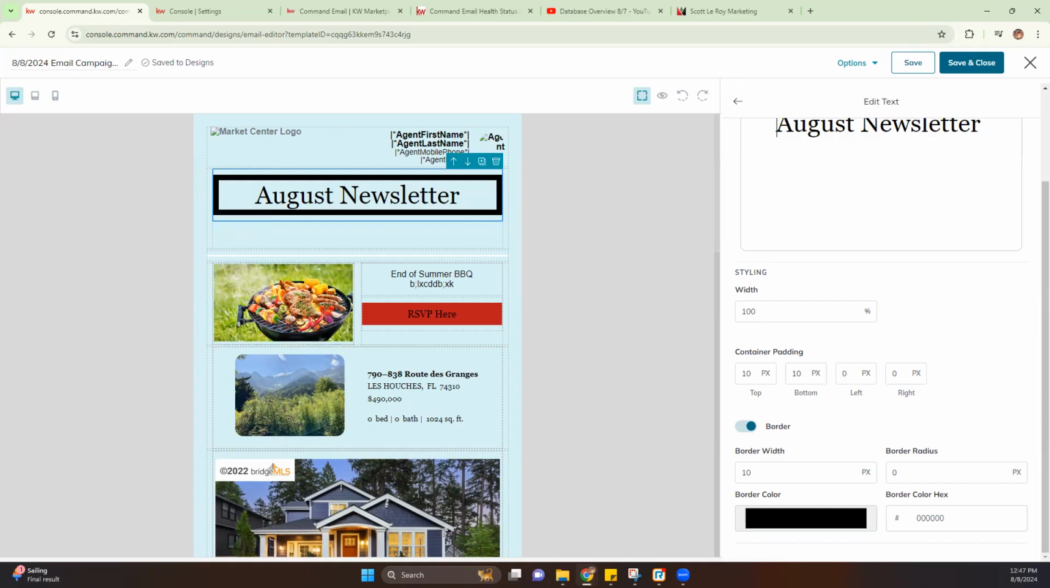Yes, Ruben, I just kind of went over that. You can't view it in the preview or the test email, but when the emails are sent, any email that is sent through Command has an unsubscribe option at the bottom.